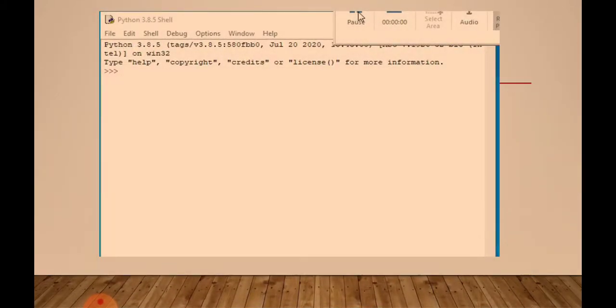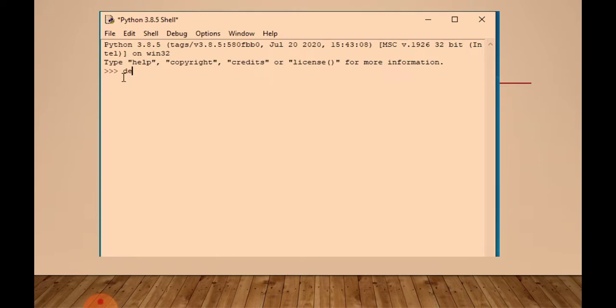Next, let's see a practical example of a function. I have opened the Python shell and inside that shell, I am creating a function. For that, I have given the def keyword and I have named my function with the parameter country equal to Norway. This is a default value I have given here. Now, inside my function, I have to print a country name.